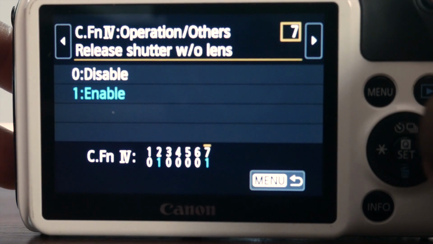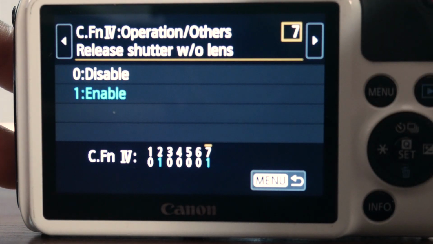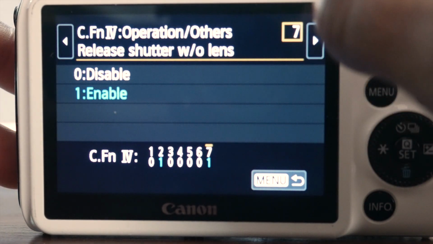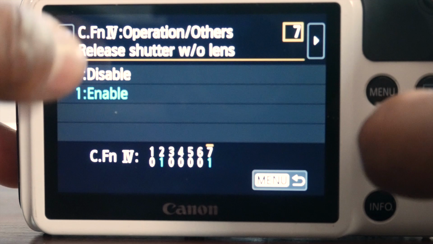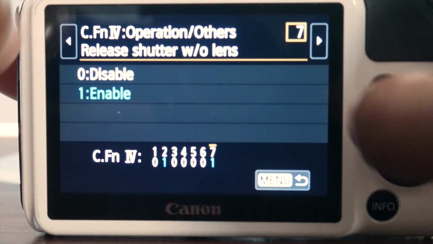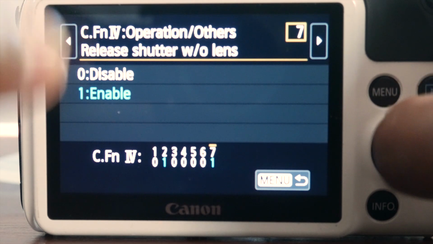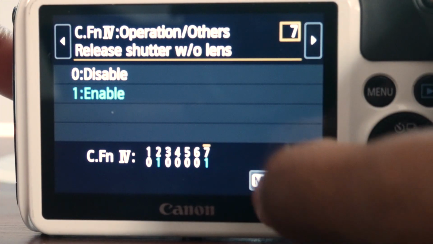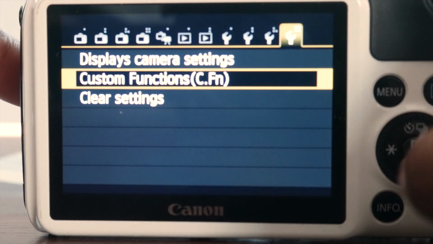Yep, I leave that. And number 7 is pretty important, which is release shutter without lens. This is for changing and adapting different lenses. I enable that just to be safe. I may have mentioned this in a previous video, I don't remember, but be sure to enable this. This is custom function number 7, enable. Let's go back to the main menu.